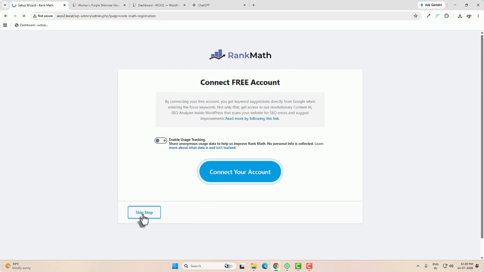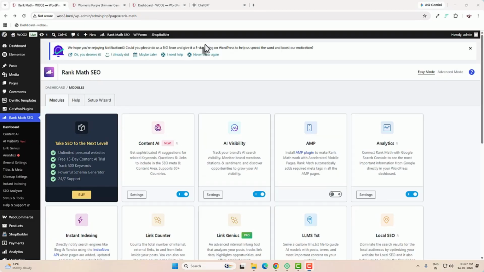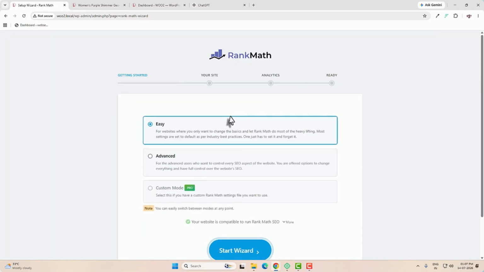So just keep the step, okay. Now from here, just scroll down and click on the return to dashboard option. So now from here, let me click on this setup wizard. After that, this window will open. From here, I am choosing easy. After that, click on the start wizard.